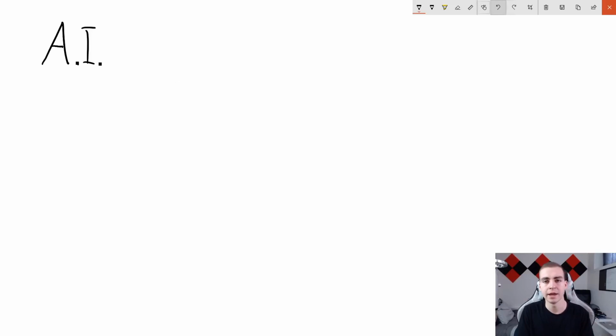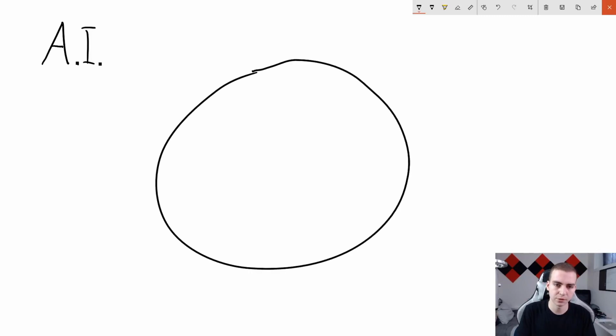Now, obviously today, AI has evolved into a much more complex field where we now have machine learning and deep learning and all these other techniques, which is what we're going to talk about now. So what I want to start by doing is just drawing a circle here, and I want to label this circle and say AI like that.